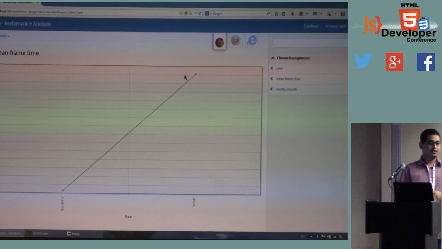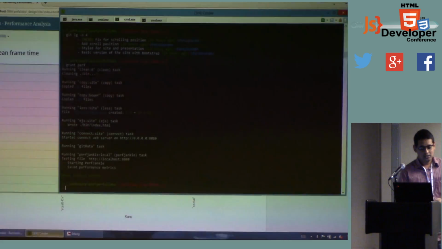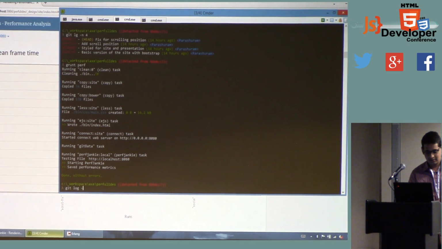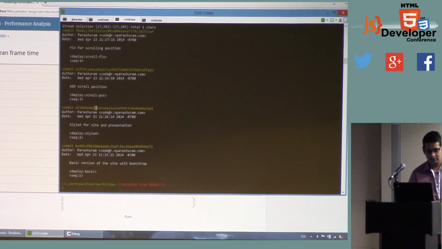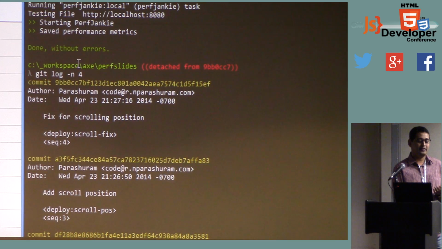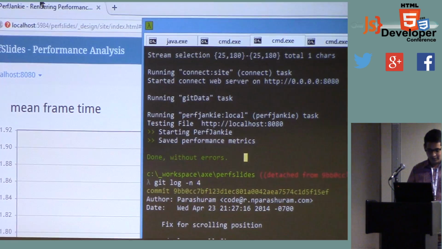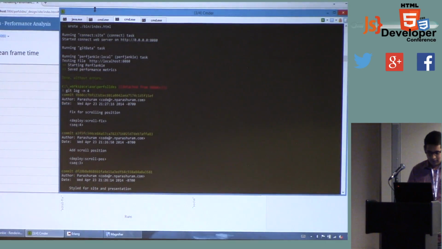The question: how is it generating? It says one is social, one is scroll fix. How is it creating those? So those tags are here. These commits have this thing, so it can be specified anyway, but I just have those tags in the commit itself. So I say scroll fix and then sequence 4. So the next point in time you're going to see, it's going to be called scroll position, and it's going to be a sequence 3, which means it's going to come before scroll fix. So that's how the graphs are generated.